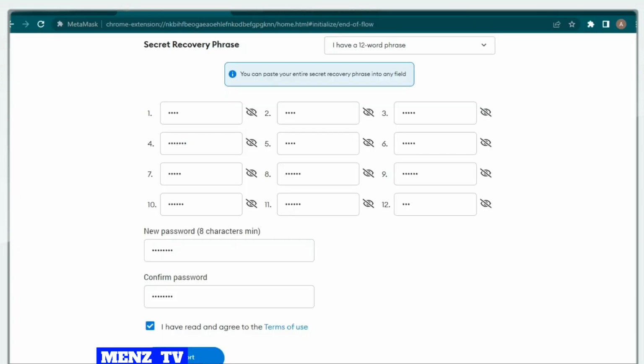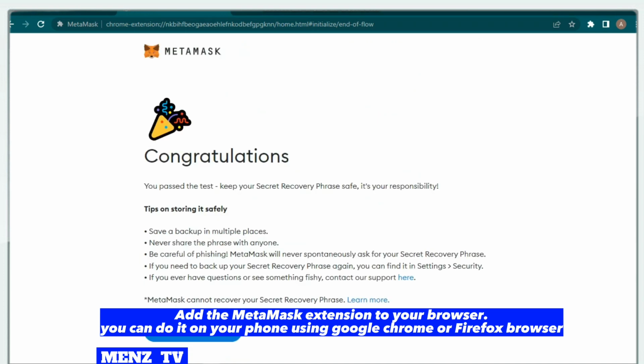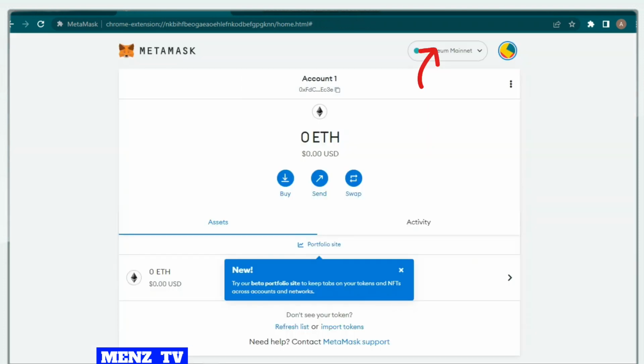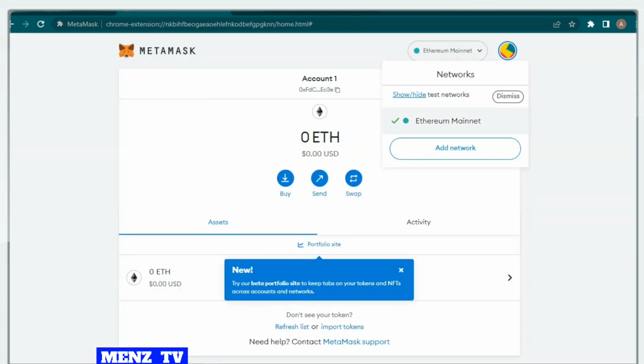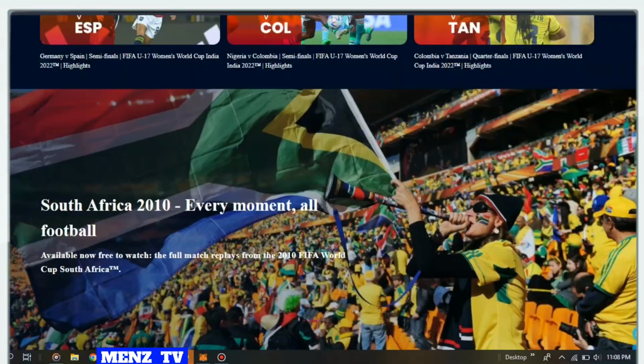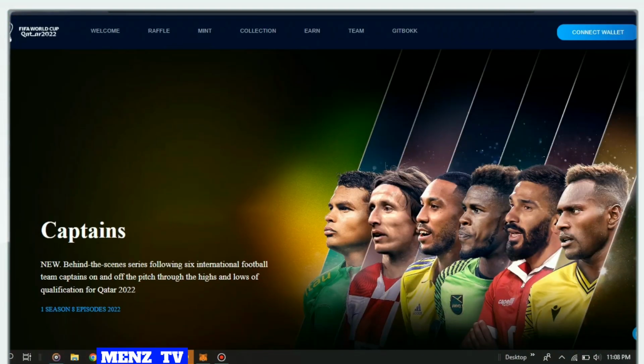The first thing you have to do is to add the MetaMask extension to your browser. You can do it on your phone using Google Chrome or Firefox browser. After logging in, tap on Ethereum mainnet and add your BNB network. The next thing to do is to go back to the website and link your wallet.